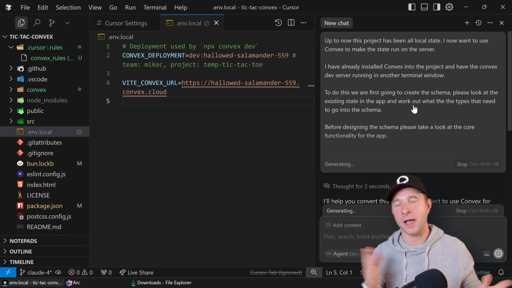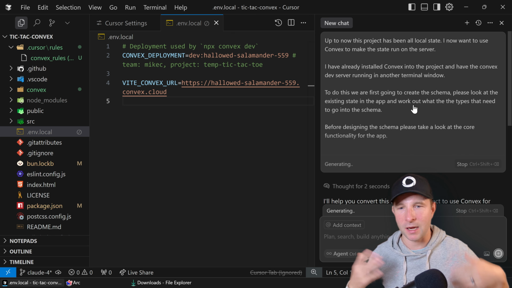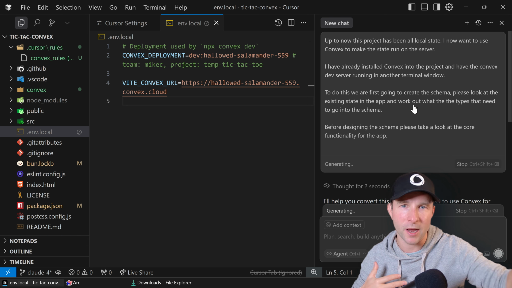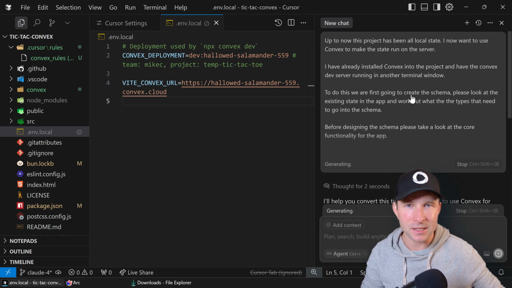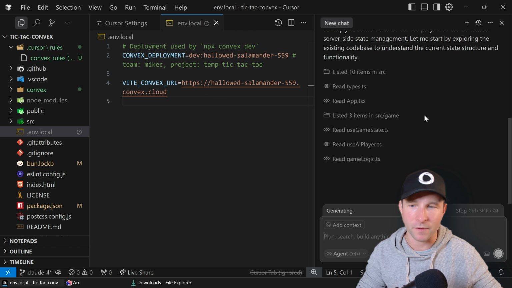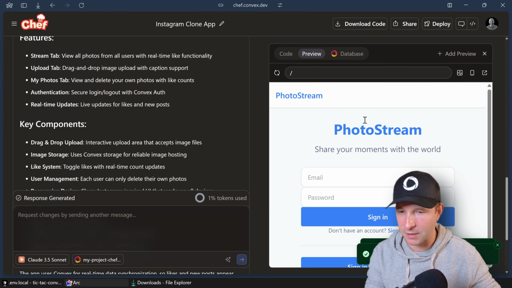So I'd be like, okay, let's work out what the schema is going to be, and then let's work out what the functions are going to be, and then we'll do checks along each way. But as this is me really testing the limits here, I like this one for that. Okay, let's hop back over to Chef and see how it's doing.